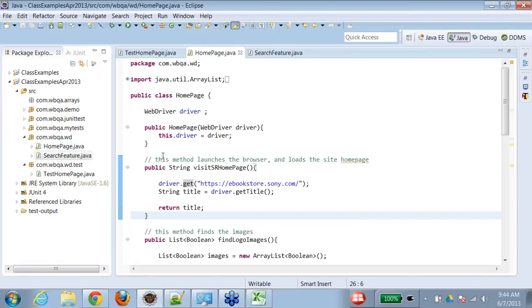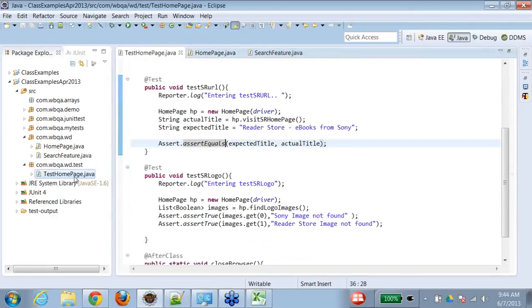So in the last class also we did the same thing. What we did, we just created a method visit SR home page, and we wrote certain actions, and then we return the title. But where are we testing whether it is right or not? In the test class, right? So we created a test case method, test SR URL, and we created the object of that particular class, and then we write here the expected title. We call that particular method. So here this is the trick, right? You call the method which actually defines the service that you want to test, and then compare with the expected title.